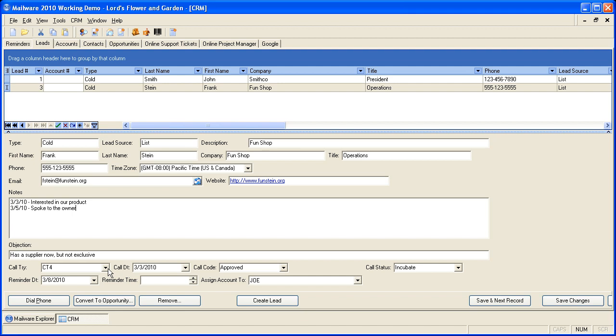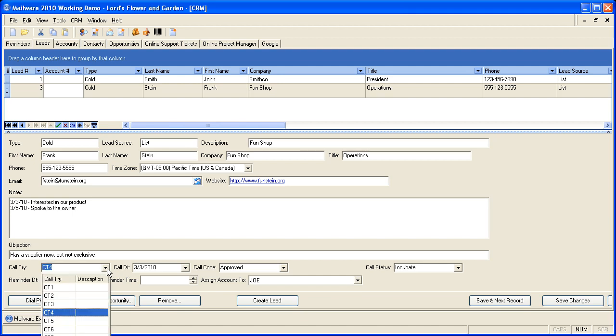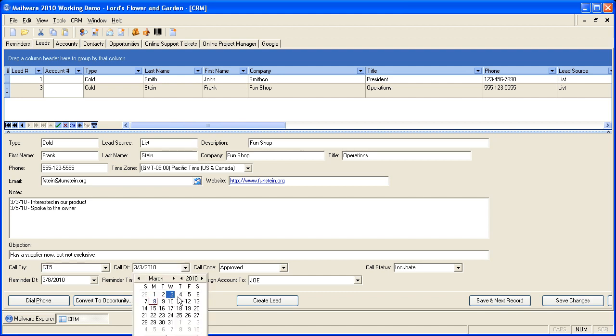You can also specify things like call tries. You have full control over what appears in this pull down. Throughout this demo, you'll see information that pertains somewhat to the way Core Technologies does business. But you can set up whatever is more meaningful to you. In this case, CT means call try, and the number means how many times you've attempted to contact the customer. This may be call try number 5. And the date can be the date that you make the call.